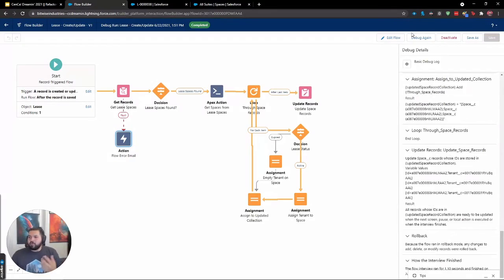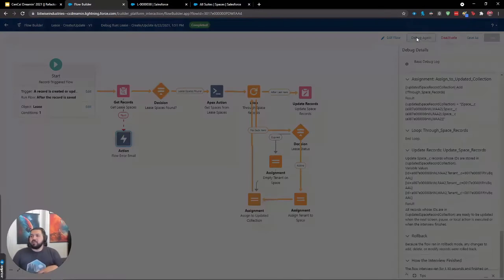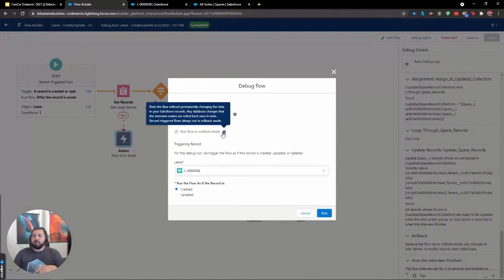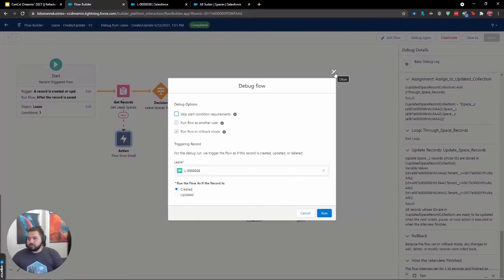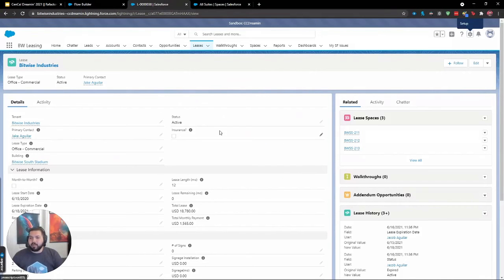Now, one thing important to know when you're debugging record trigger flows is you'll notice that the flow runs in rollback mode. Basically, what this means is all the actions that you just did in your flow were rolled back to what they were previously. That way, you're not updating your database accidentally. Well, let's go test this out real quick.